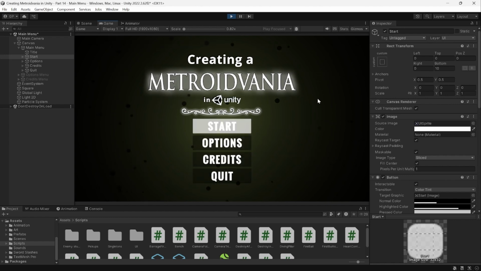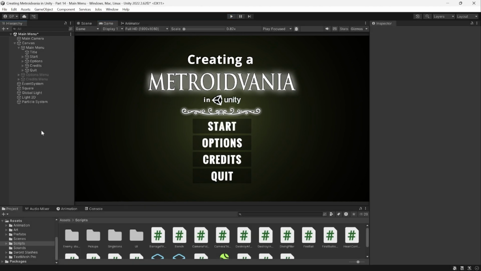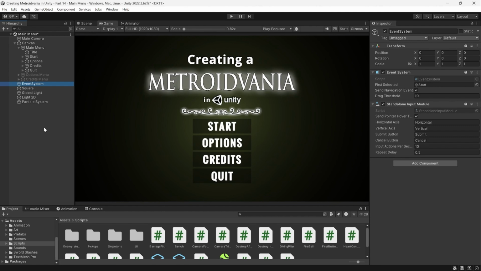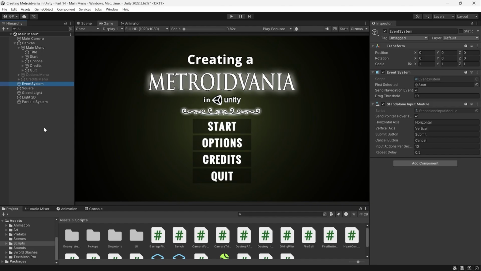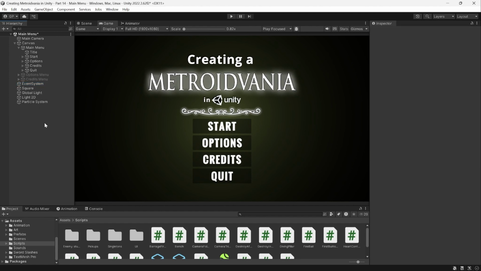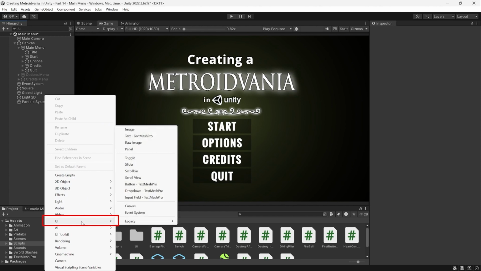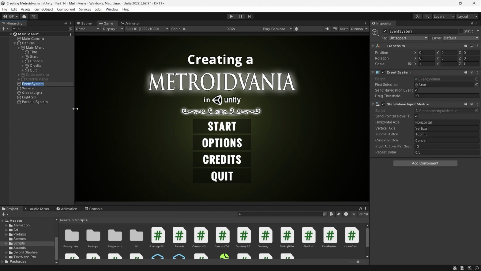If this still doesn't work for you, there are a couple of things to check. First, make sure that you actually have an event system game object in your scene, and under it, there should be two components, event system and the standalone input module. Without them, Unity won't detect any UI input at all. You can add the event system by right-clicking the hierarchy, UI, and click Event System. It should give you an event system with the two components inside.